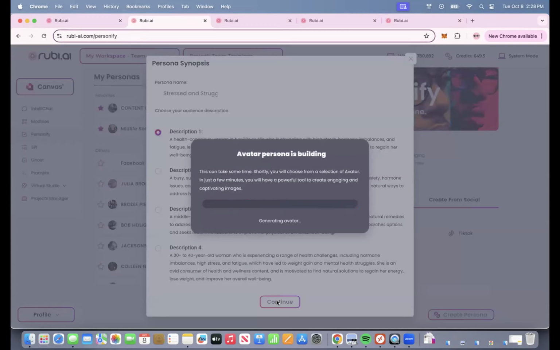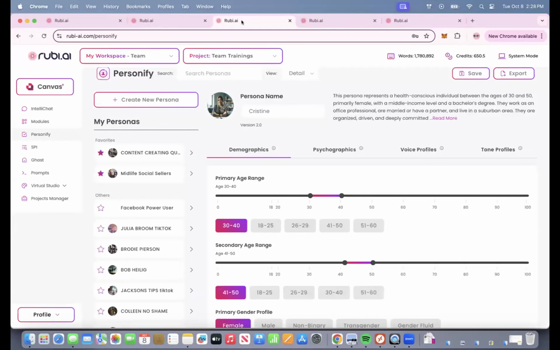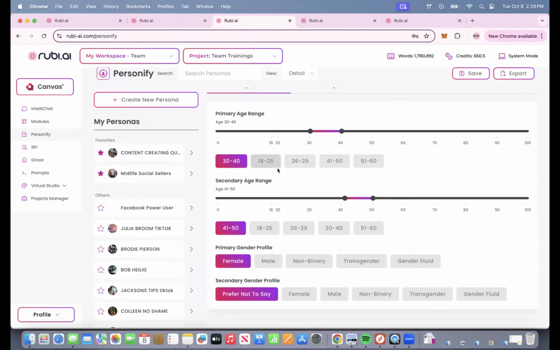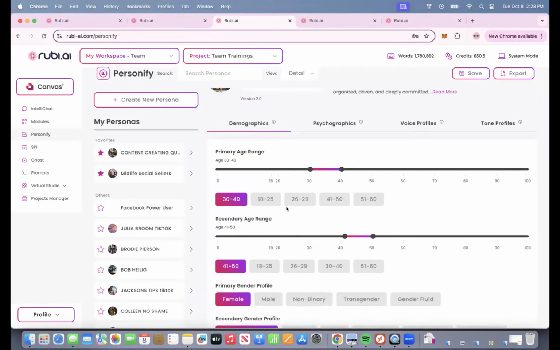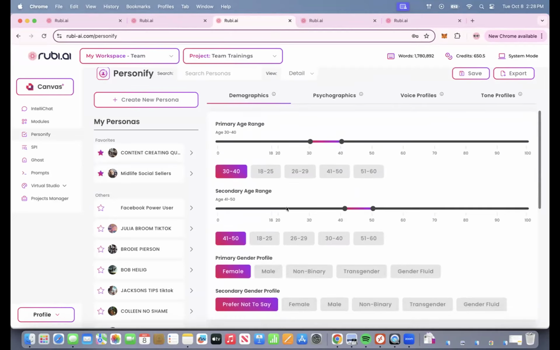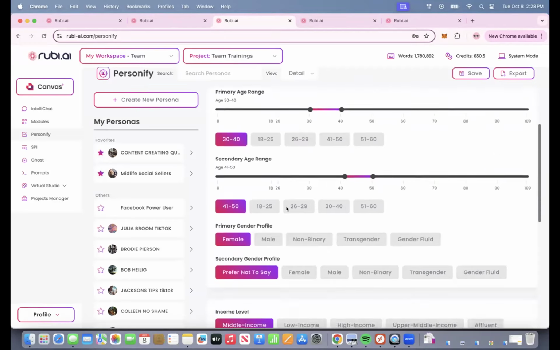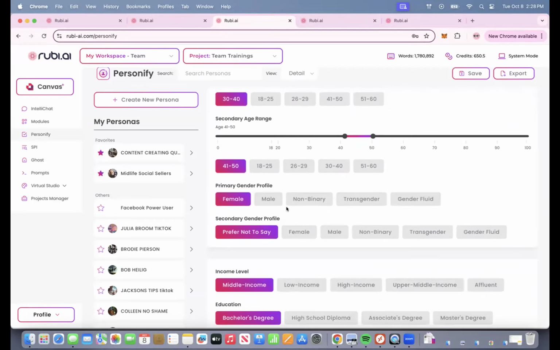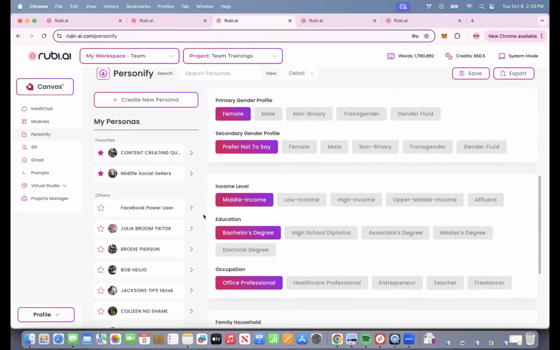your personal target audience. So while that's building, I am then going to go over here. I've already done this, and this is what is going to show up once it is done. So I've named this Christine based on the Instagram that we used, and it is pulling out from everything that she's posted, the demographics. So with the content that we have available, she is speaking to the 30 to 40-year-olds, 41 to 50 as a secondary. So she touches on that, right? Primarily female, middle income.